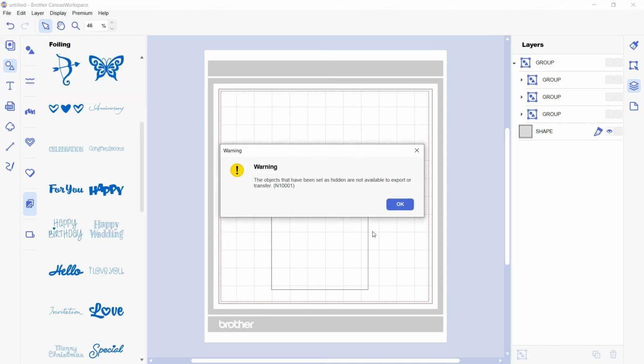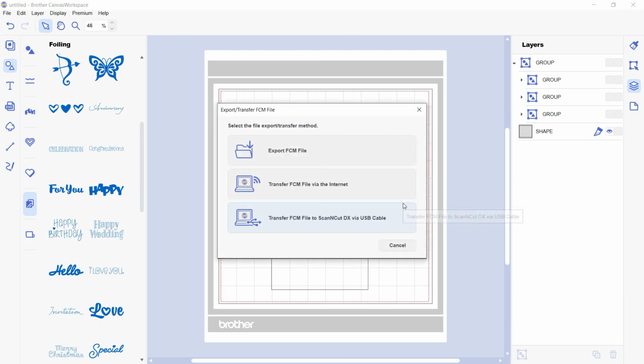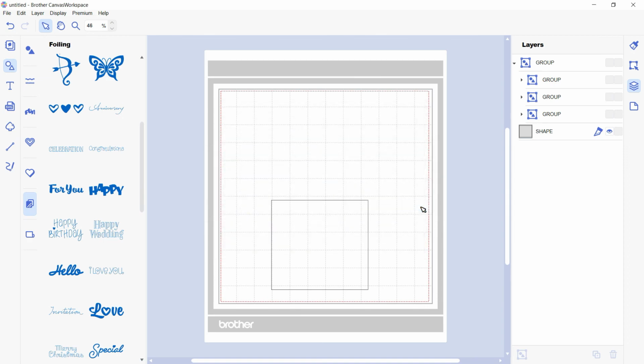That's the warning, just to say that there's some hidden files and they won't be sent, which is exactly what we want. Transfer via internet. And there's our successful message.